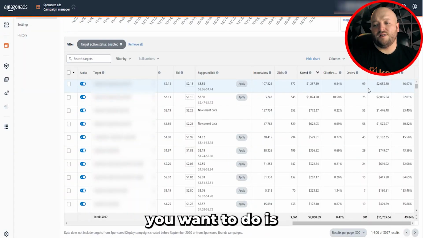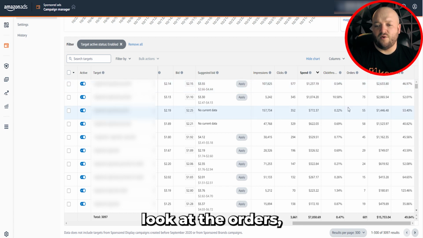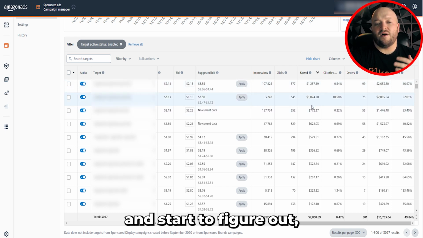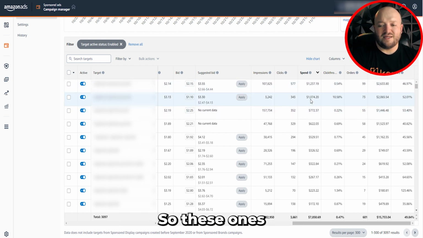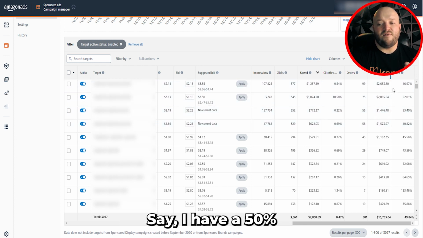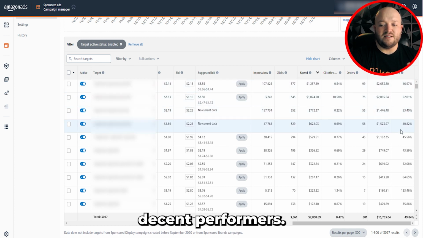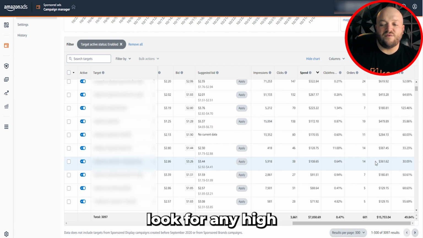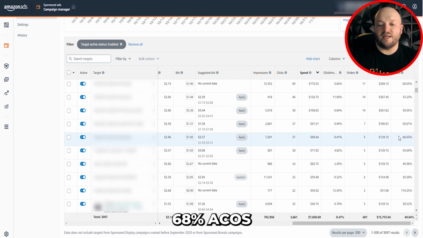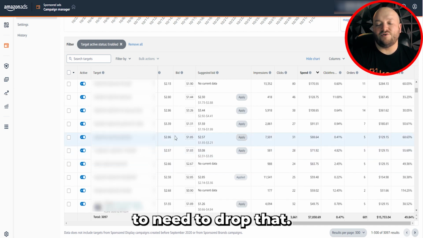So what you want to do is start to look at the performance, look at the orders, look at the spend, and start to figure out which ones you really need to work on to bring down the ACoS, right? So these ones have a lot of spend as we're going through. Say I have a 50% ACoS here. A lot of these are decent performers, 123%. That's the same one we hit earlier. I do want to drop that one. We may have already done that. Continue to scroll through, look for any high spend ones like 68% ACoS right there. I'm probably going to need to drop that.